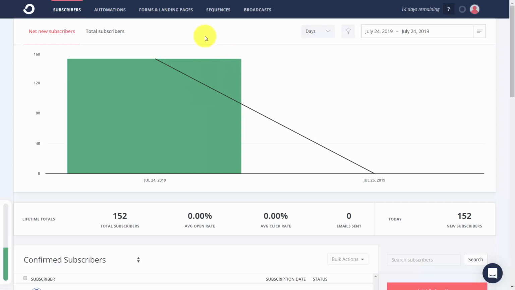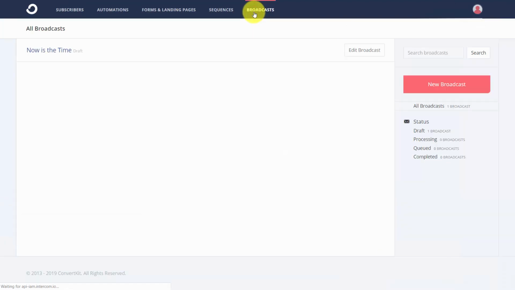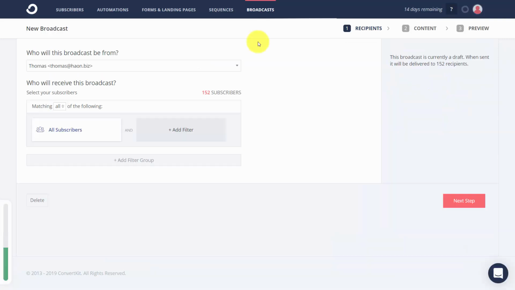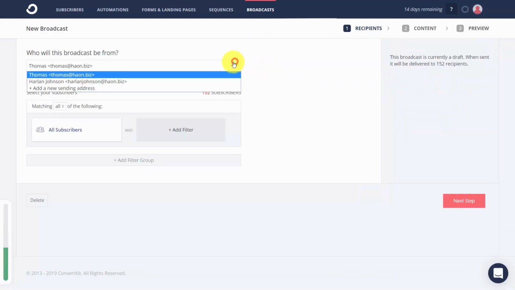Welcome back. Now that you have a sending address, you are now ready to begin sending broadcast emails. So you're going to go into your broadcast email setting. You're then going to click New Broadcast. You're then going to select your sending address.